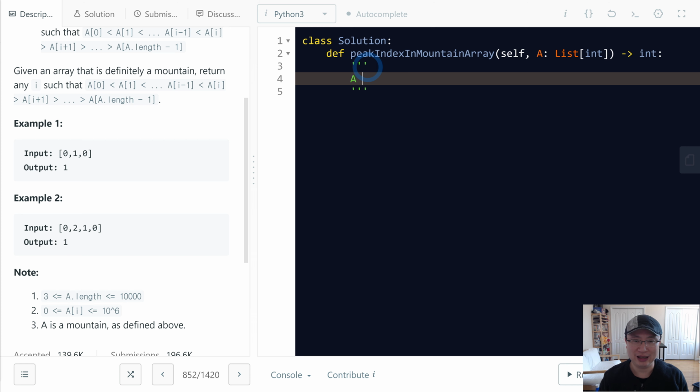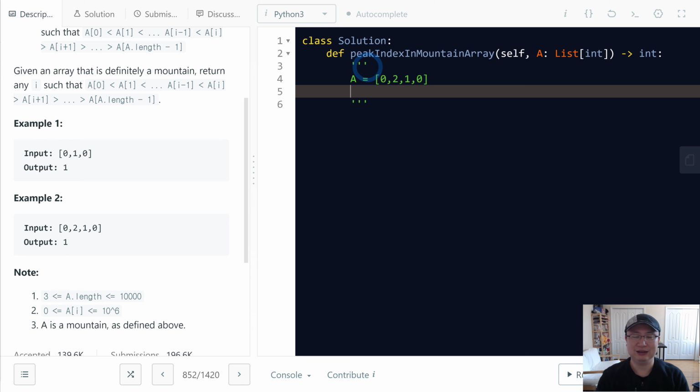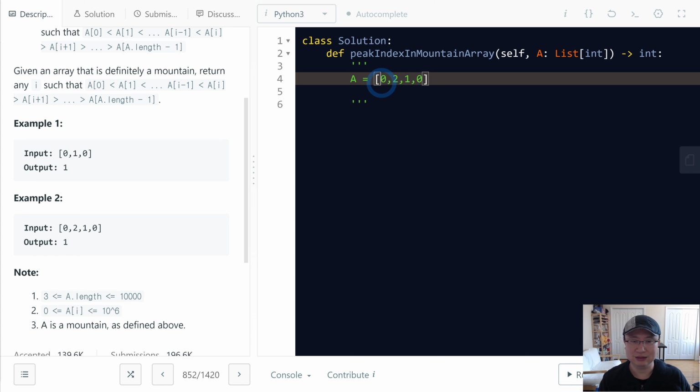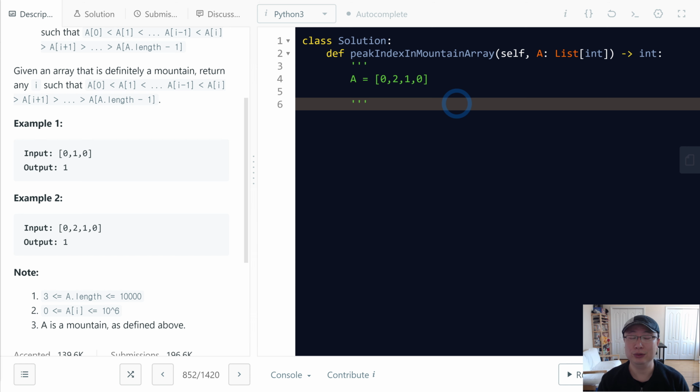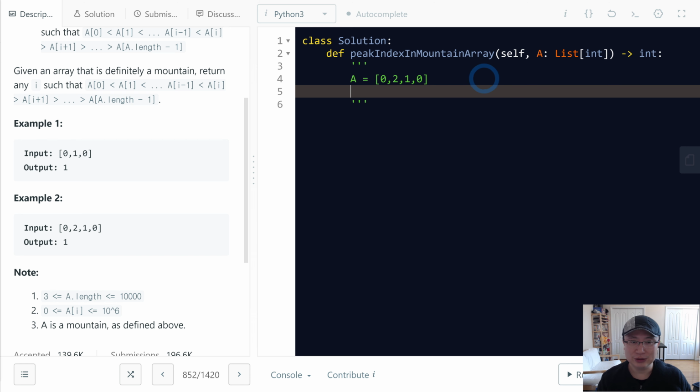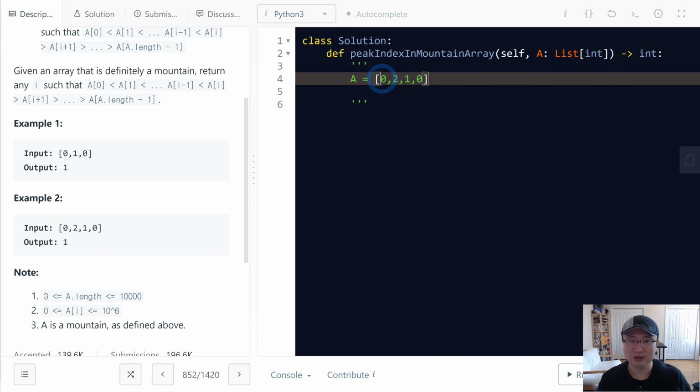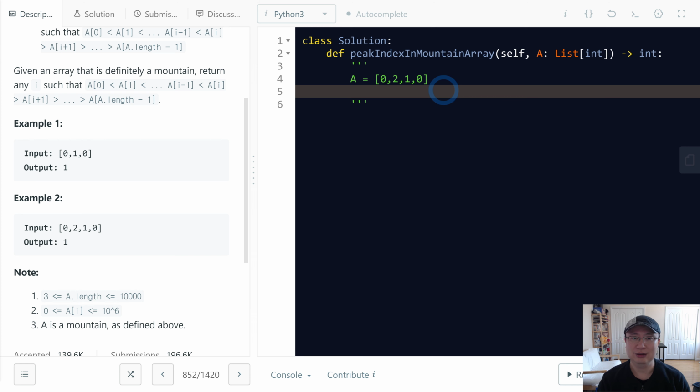Example 2, A is given like this. At this time, this one is not sorted, so maybe we cannot use binary search. Is this true? No. Even though this is not sorted, we can use binary search. How? Okay, I will show you. Actually, this one has the same value and then decreases, so we cannot use the items themselves. But if we convert into another form, we can use it.